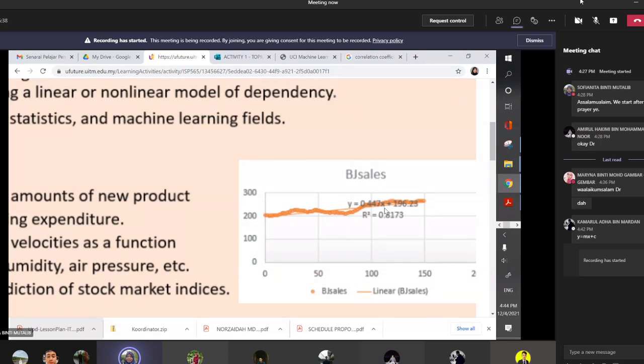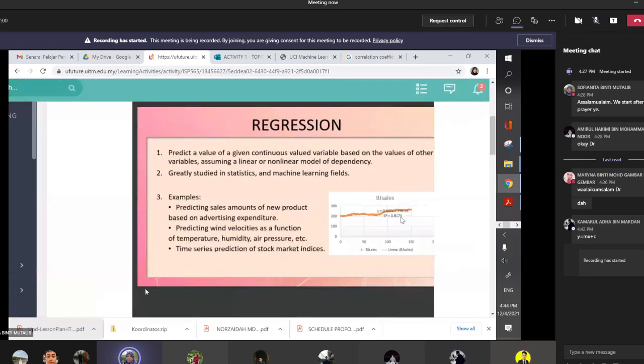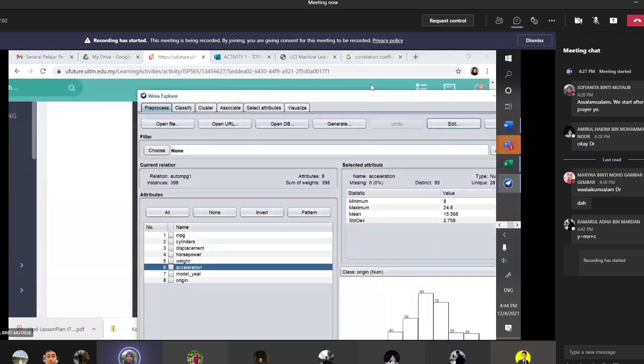Later on, you can use this formula for what? Why do we want to get this formula? To make predictions. Yes, to make predictions on the outcome based on the new data set, isn't it? Right. So this is what we are going to do today. Go back to your data now.